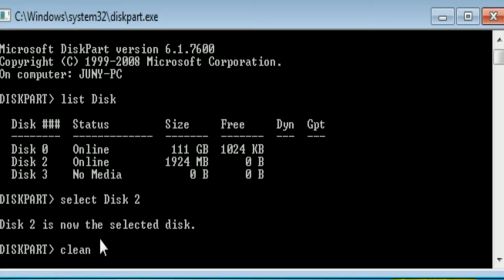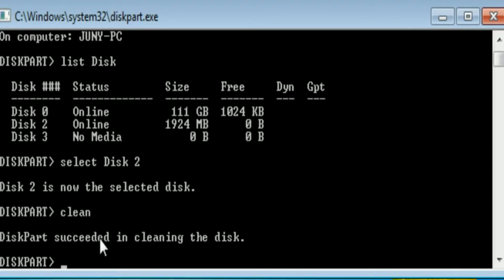It's not a format. A format only deletes the data and rewrites the partition table, but the partitions are still there. Clean just cleans it, meaning there's no partition at all, right? So after hitting enter, it's telling me DiskPart succeeded in cleaning the disk.